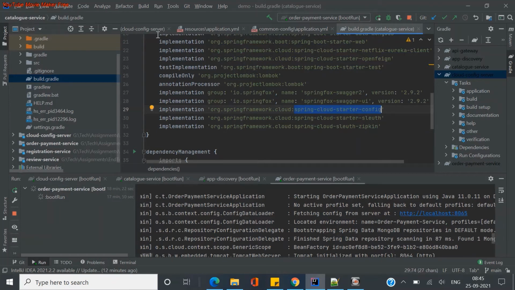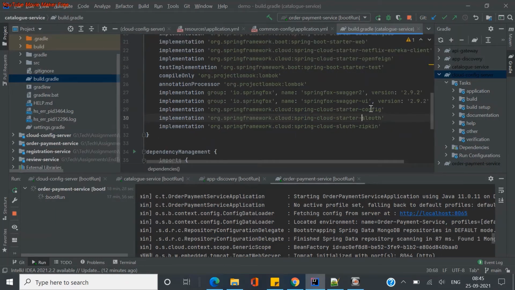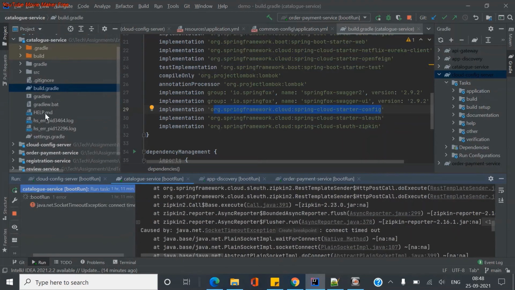In the server, what you had was cloud config server. So it's just a server, and you have a config, so that it will read from there itself. You can see that this is the dependency which I added in one of my microservices, so that I can access all the configuration from my cloud config server. You can see I already started the catalog service, and the order and payment services as well. Let us go to the application.yml.